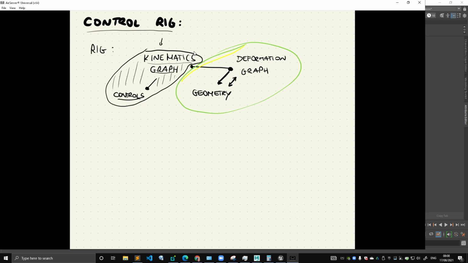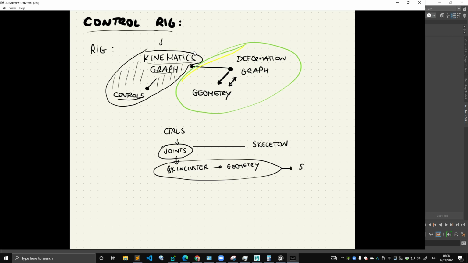But if we have a series of controls in Maya that are moving a series of joints, and the joints are associated with a geometry, the joints are associated with a skin cluster deformer, which is deforming a geometry. If I translate those words into Unreal, this is a skeleton in Unreal. This is what they call skeletal mesh.